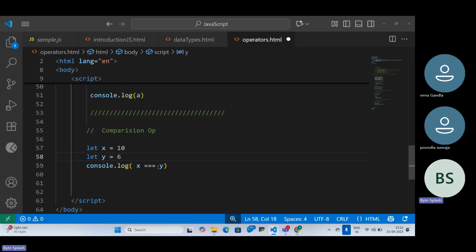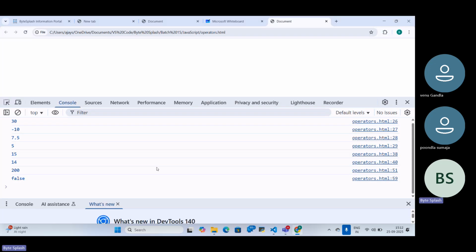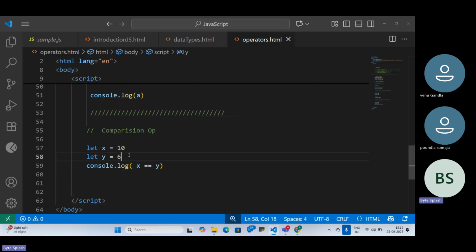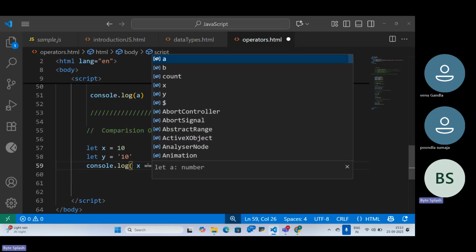Normal ki idaithe okay. So ikkada kani, clear. But just make sure, if you are using this in interviews, they are going to ask these questions to confuse. It is going to return true. If you need to check strictly, along with the data type, use triple equals to. Clear?